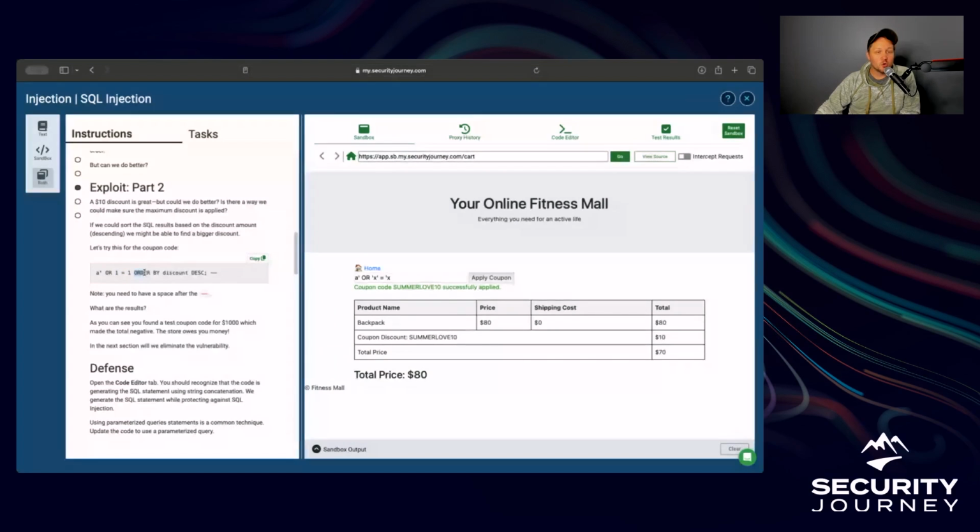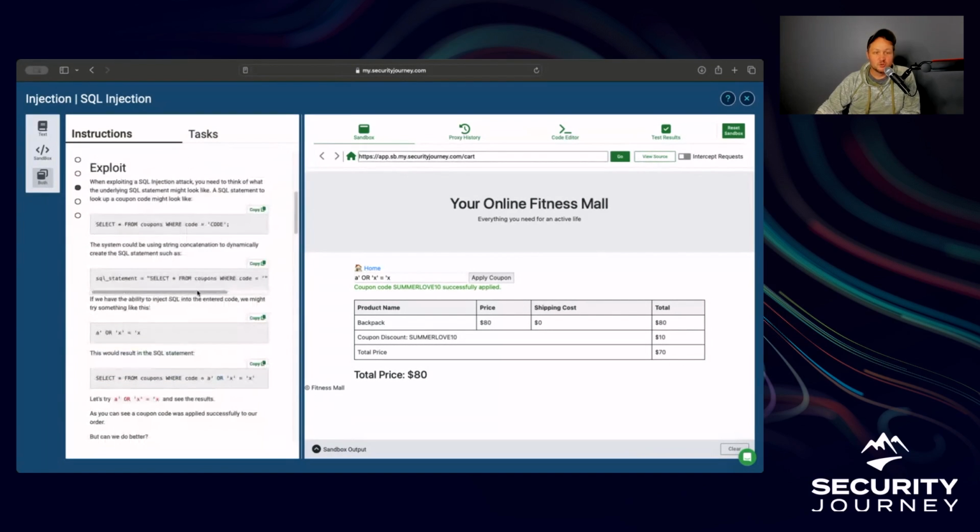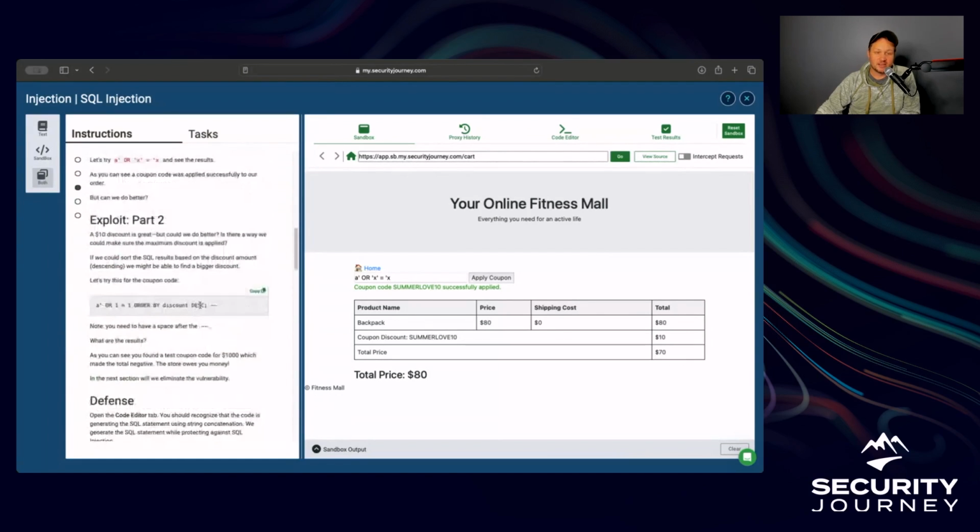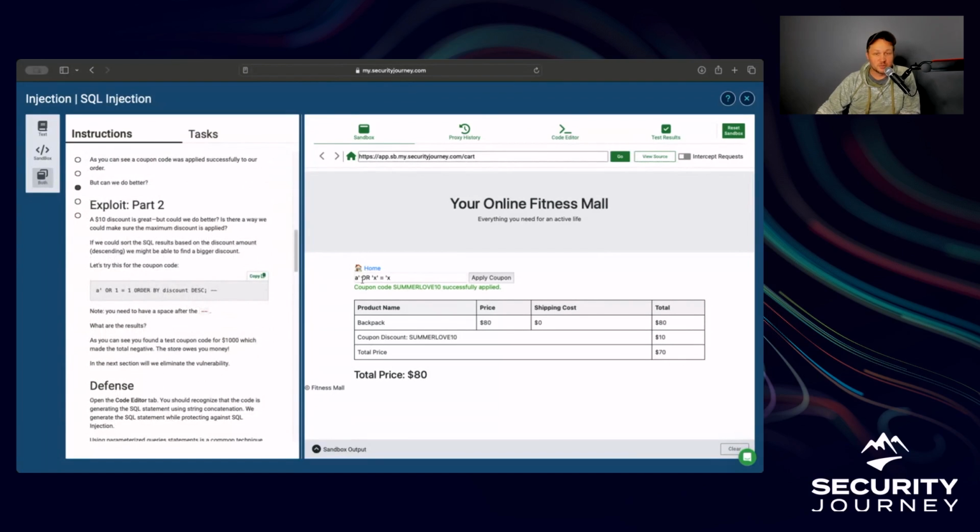Then we want to order the list by the discounts, descending. This last little statement here, where you leave a space between, says ignore everything else after this. It's a way to cut off the rest of the statement. So no matter what was used up here to try to end our statement or add on, we can ignore it and just execute what we want to execute.